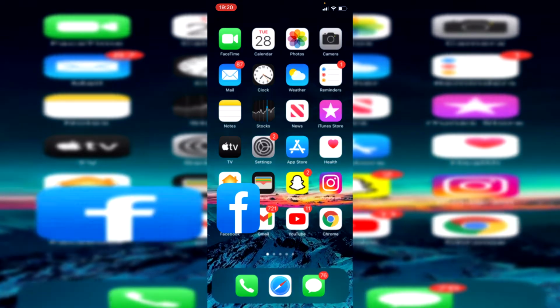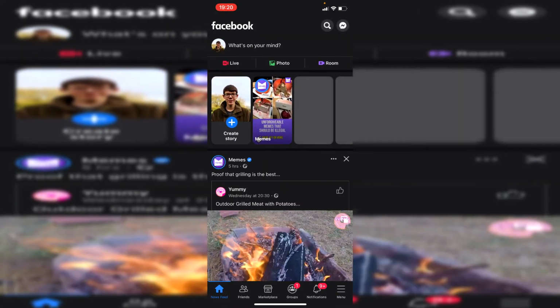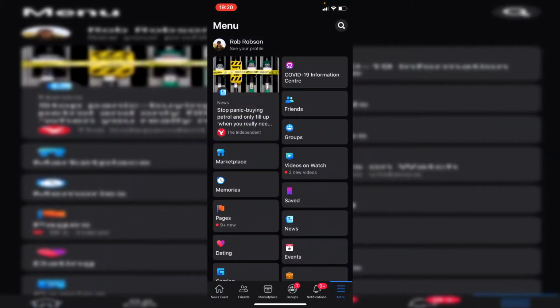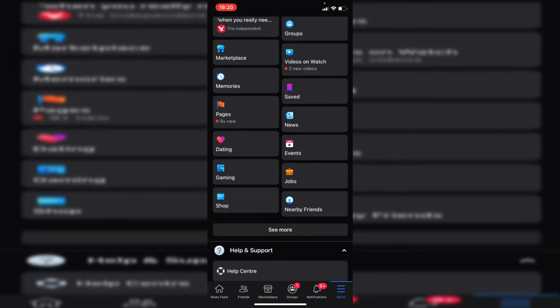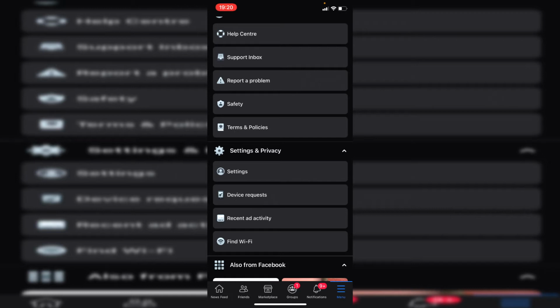So let's open up Facebook, and as you can see, here I am on my account. The first thing you want to do is go to the bottom right where it says menu. If you're on a desktop, you don't need to go to menu. What you're going to do is click on the downwards facing arrow, and you're going to see something called settings and privacy. Then you want to click on settings.